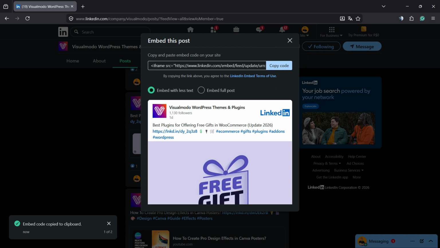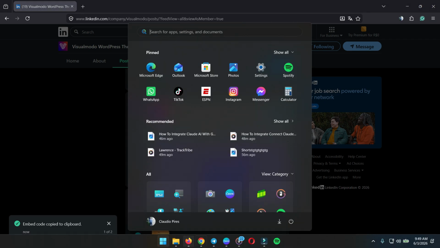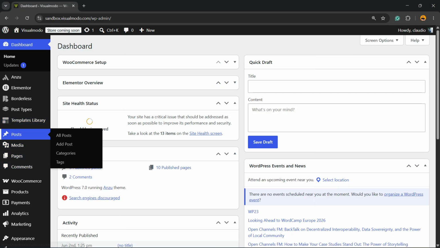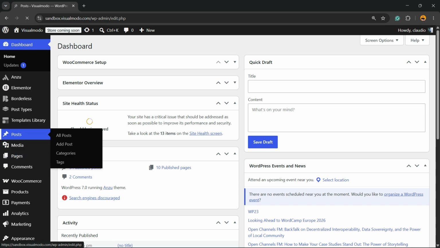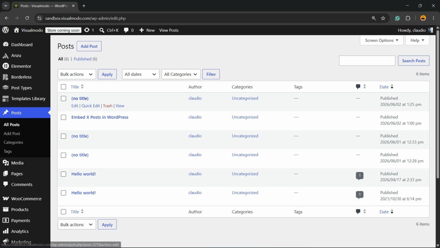Click on copy code. Go to your WordPress dashboard, review the left sidebar of menus, hover the mouse over pages or posts, and find the place where you would like to embed this post. You can embed into a previously made post or create a new one, okay?